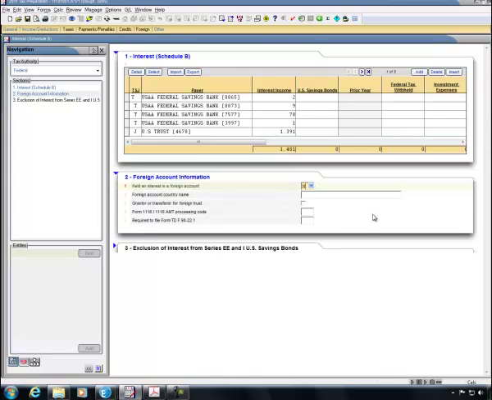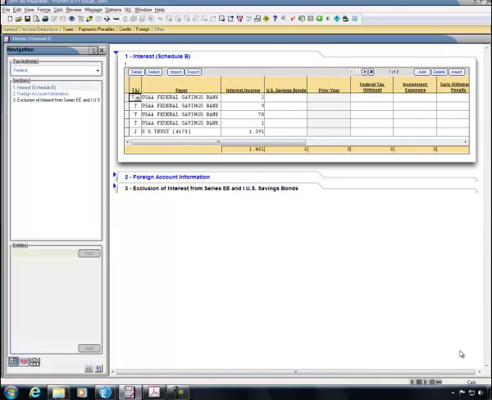Under the Foreign Account Information, we have selected No for the box labeled Held an Interest in a Foreign Account. This is information that you will receive from the client or from your manager or supervisor, as well as located in the PDF work papers. One additional thing to note here is that if the client had tax-exempt interest, these amounts will be input into the same section.